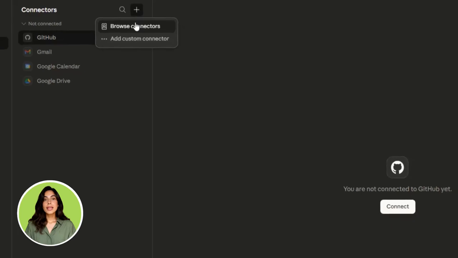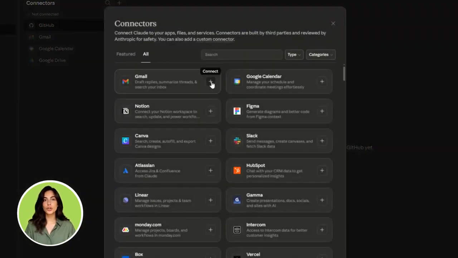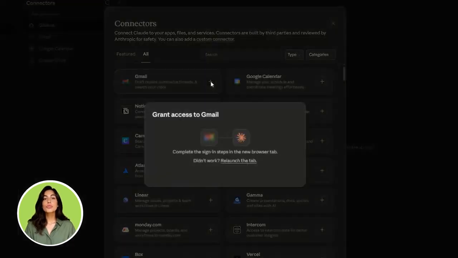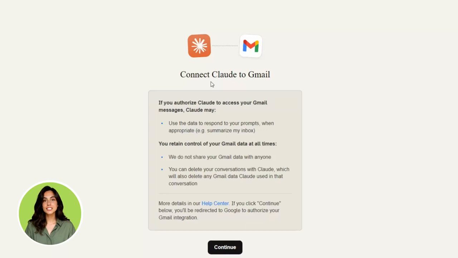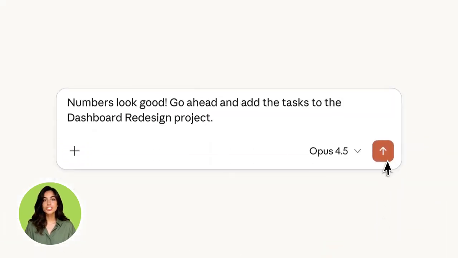Step 3. Click the plus button and browse the directory. Filter by category or search for the tool you want. Step 4. Click the connector, review what it can do, and hit Connect. It'll walk you through a standard login and permissions screen. Step 5. Toggle the connector on in your chat and you're good to go. The whole process takes less than 2 minutes. And once connected, it's there every time you log in. You stay in full control. You can disconnect any connector at any time from your settings.